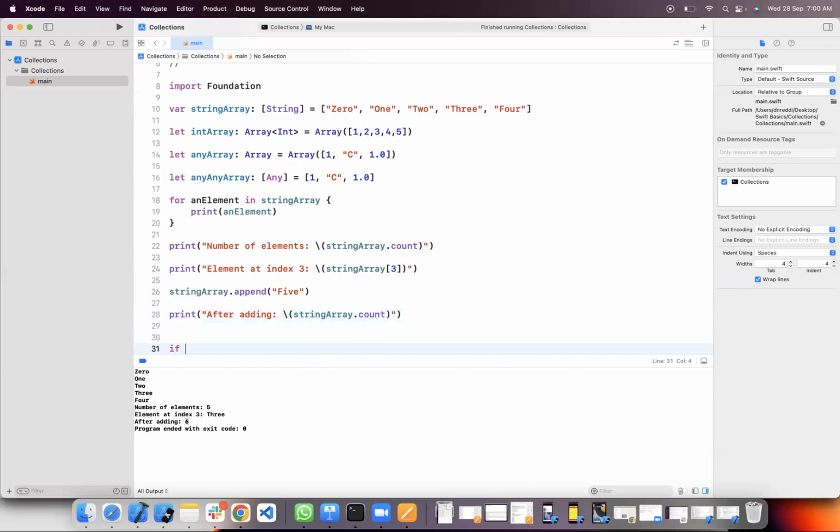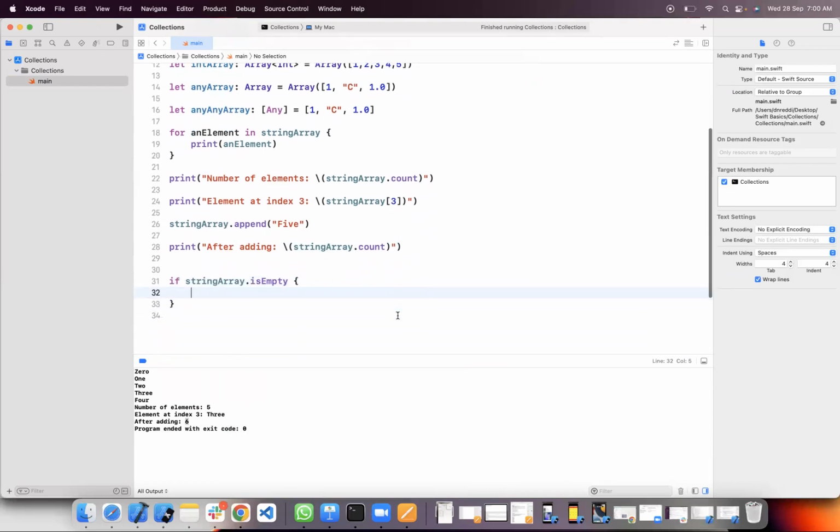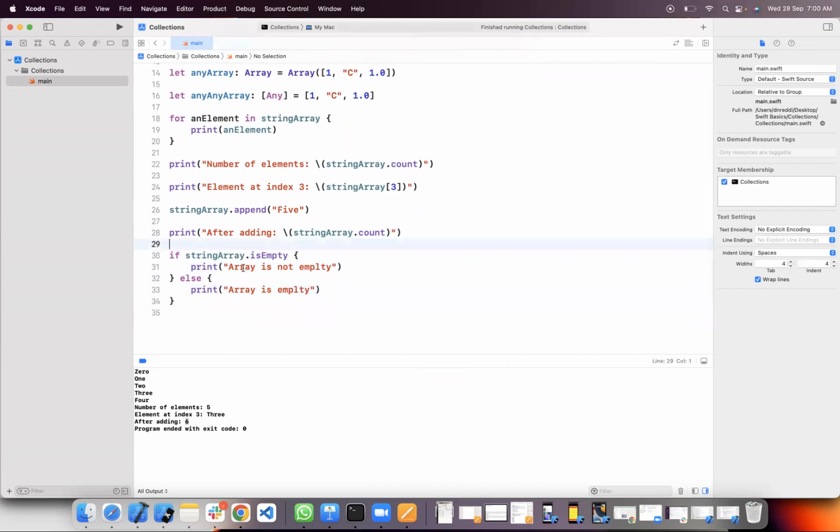I want to check if it is empty or not. Strings array is empty. We have the same method in string also, right? Whether the array is empty or not, the string is empty or not. Same methods. Print array is not empty. Array is empty. Sorry, it is empty. If it is empty, I'm just inverting. Array is empty. This becomes not empty, right, when you put a logical not. Array is not empty. Array is empty.